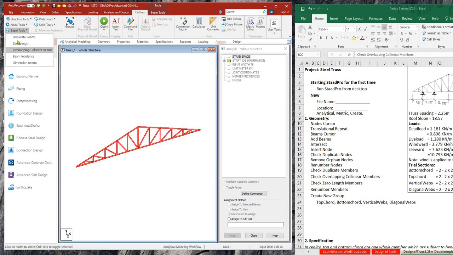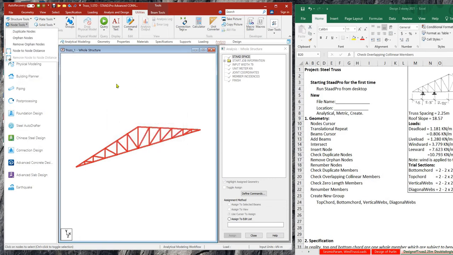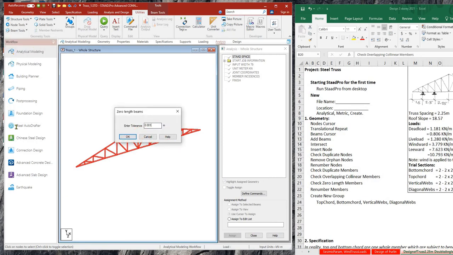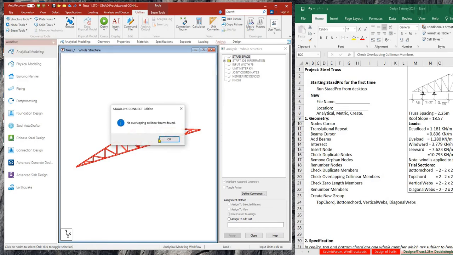Beam tools, let's check the overlapping collinear members or zero length, where the tolerance is 0 and also 0.001. So, they're actually the same. Then overlapping. Okay, that's fine.